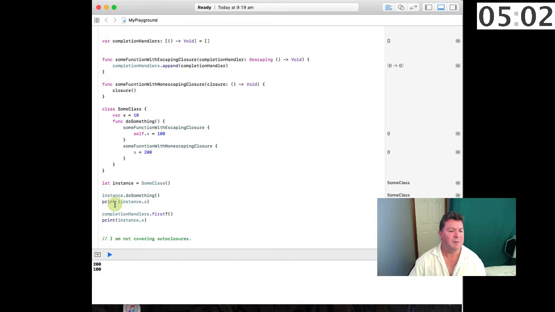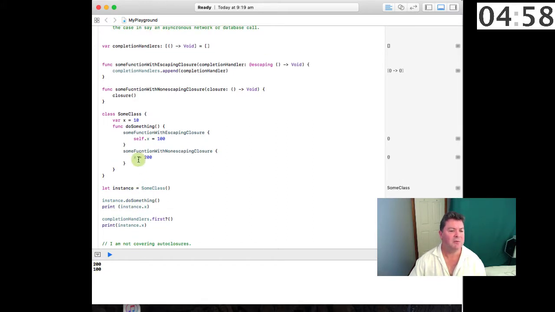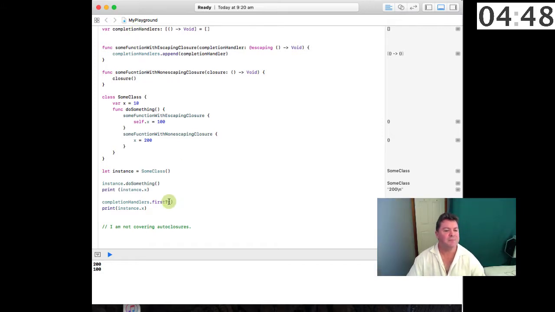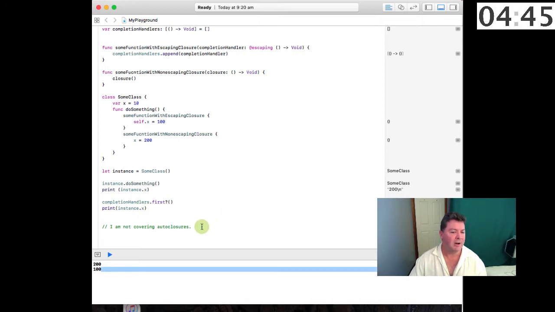Then the first thing we do is we print out instance.x and we see that value is 200. So the function with the non-escaping closure is run immediately. And then when we call the array method completionHandlers.first as a function, I'm not going to cover autoclosures, but feel free to read up on those.